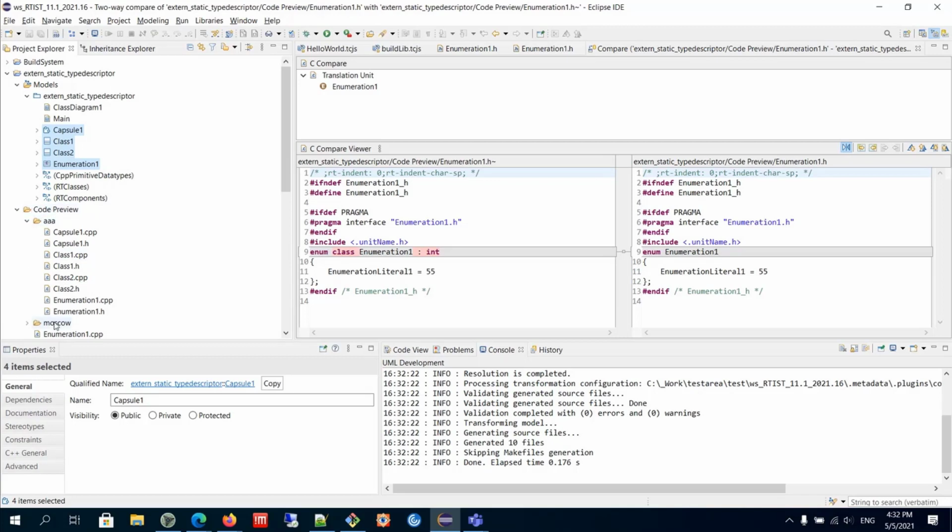After the code is generated, this generated code will be revealed in Project Explorer. So you immediately notice that there are new files that are generated, and they are revealed here in Project Explorer.